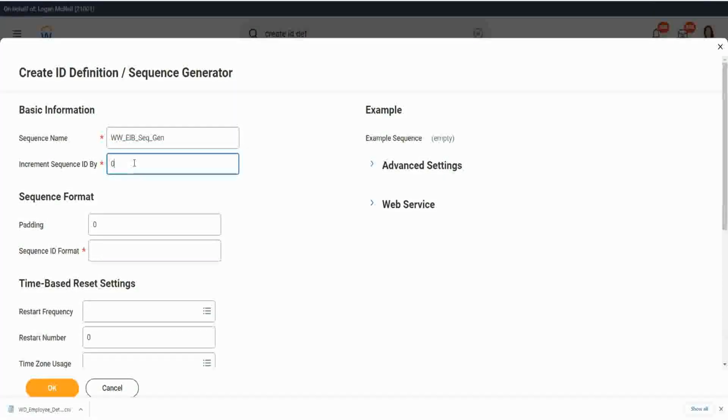So then, how are you going to increment the sequence? Let me increment it by 1. So my first file will be 1, the second file will be 2, 3, 4, 5 and so on. Right, that will be the file name. Then what is the format you are going to use? I'm going to use WD employee details. This will be the fixed part, so every file will start with this.